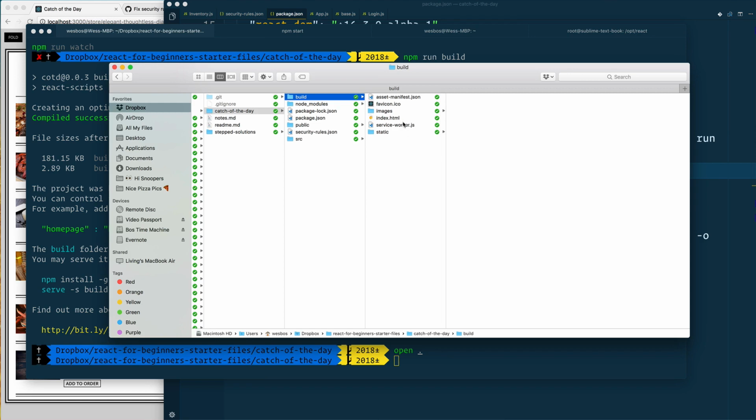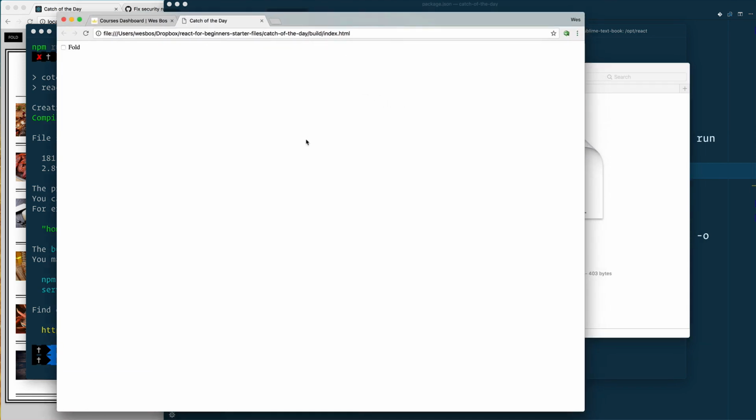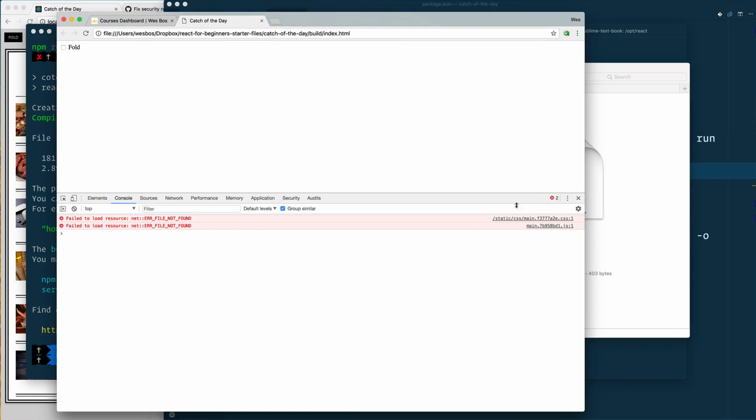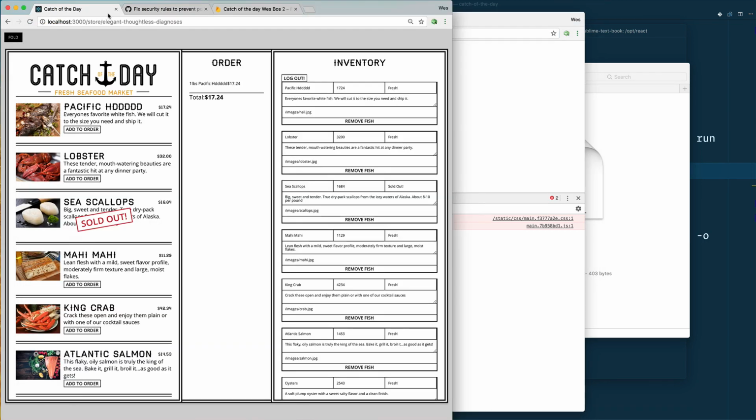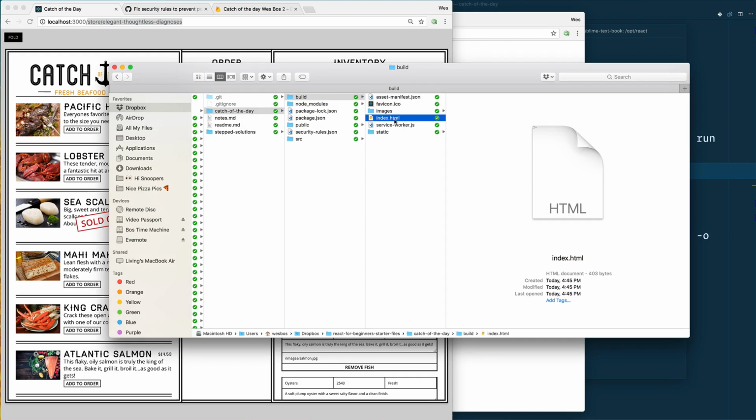The only thing that we need to know is if I were to try to open that up, you'll see that it doesn't work, and it gives us some errors. That's because this still needs to be run through a server. And the most important part is that because when I'm on these URLs right here, the server needs to be smart enough to not look into a folder called store and a folder called elegant thoughtless diagnoses. It should tell us, okay, regardless of what the URL is, send everybody right back to this index.html file. And then we're going to have to figure out the routing on the client side via React Router. So over the next couple of videos, I'm going to show you how to deploy it to some of the more popular hosting platforms right now.